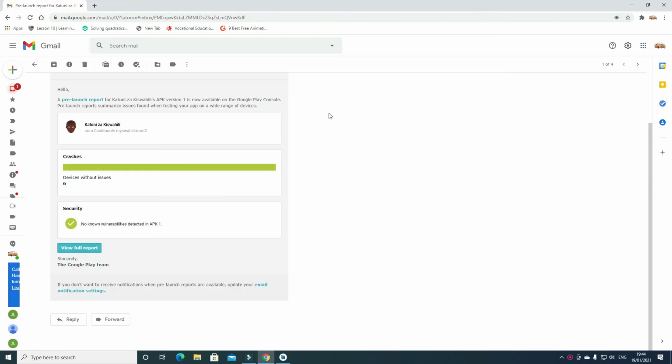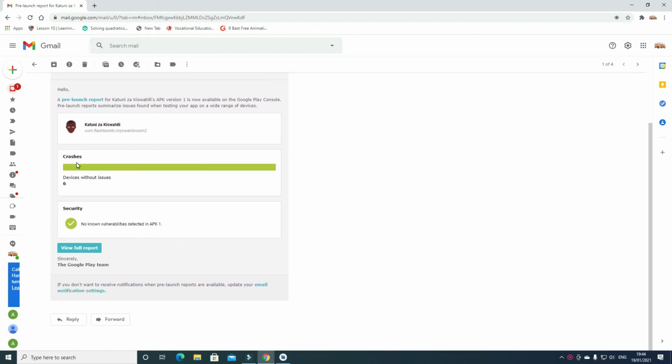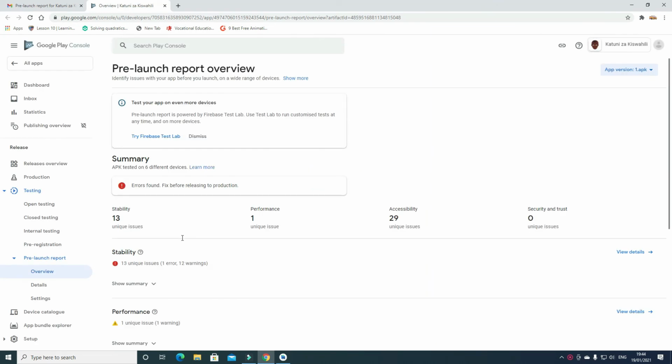A few hours after you have released it to internal testers, you will see an email come in. So this is the email, which is a pre-launch report for Cartoonies Kiswahili version 1. They are informing me that crashes devices without issue are 6. Security, no. So now you need to go to access full report to see what happens. You click that and it takes you all the way to Google Console.